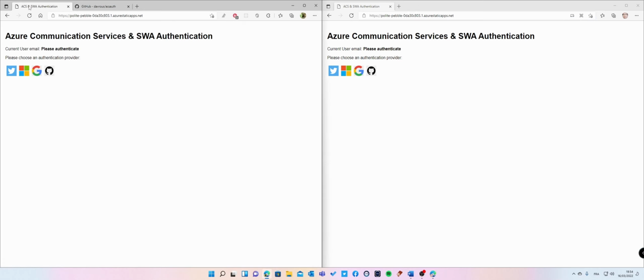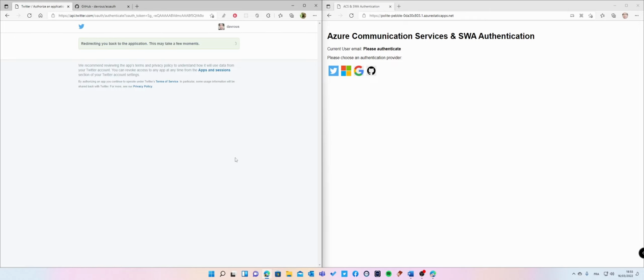So in my case, I've got 2 different instances of a web browser, one on the left to simulate myself, and one on the right to simulate a colleague that would call me. So the sample is using the static web app authentication providers to be able to authenticate myself and provide this identity to the Azure Communication Services through an Azure function to be able to map that to an ACS ID. So let's connect first with my Twitter account, for instance.